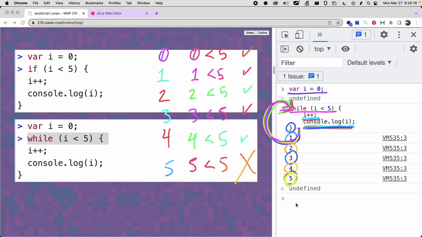Now we're done with our loop. So with a loop, we can do a lot of cool stuff, but it's a little bit tricky because we have to set up our conditions correctly to make the loop work.